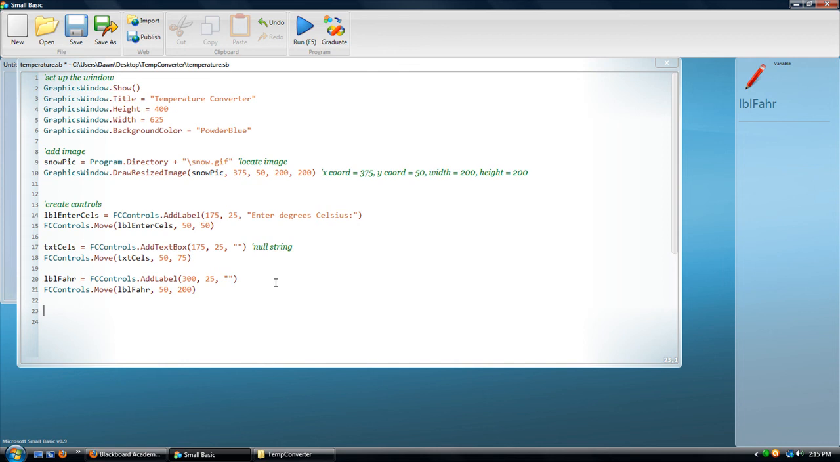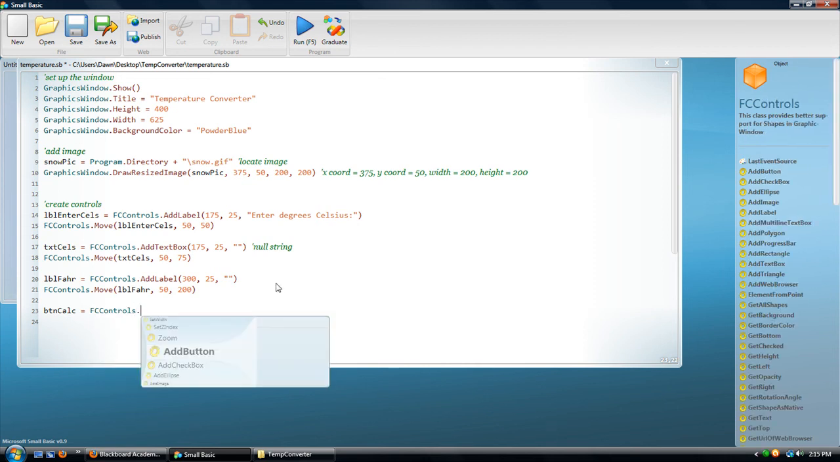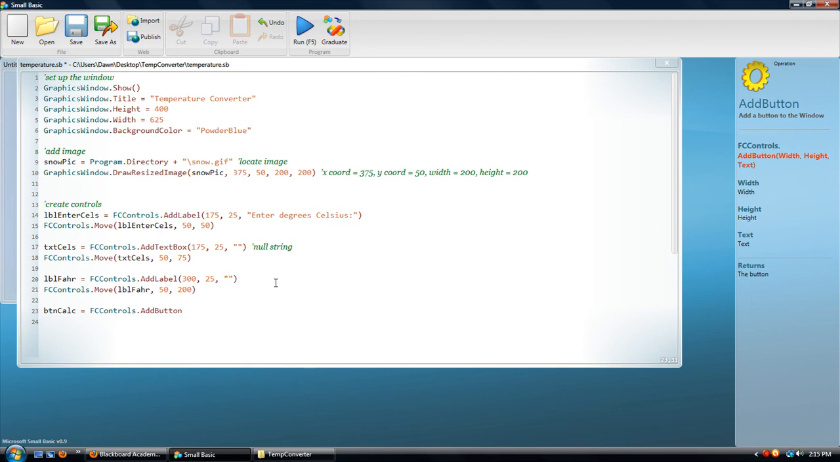Let's create the calculate button, so we'll call it BTN. That's typically the prefix you'll use when you're adding a button. We'll call BTN calc. And once again, calling upon FC controls, and this is add button. You see that in your IntelliSense. And for the button, once again, I'm looking at the arguments required here for the add button method. It's expecting a width of the button, a height of the button, and then the text. So it's a lot like adding a label or a text box even.